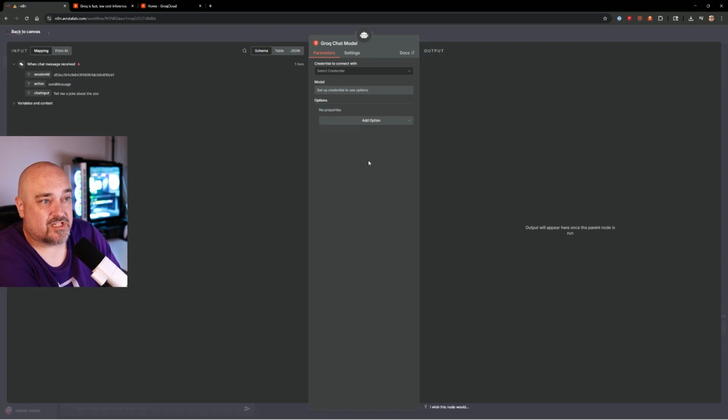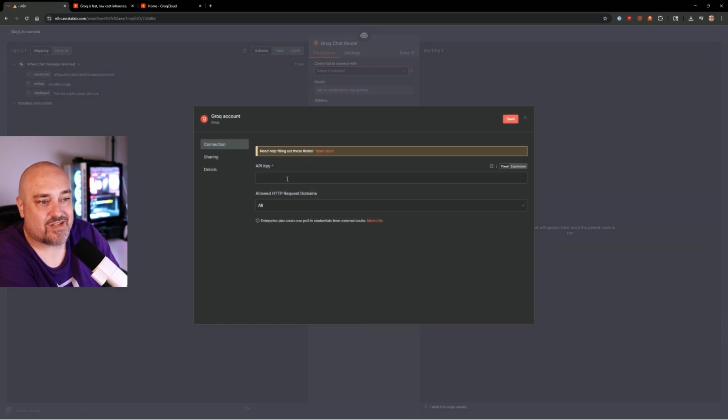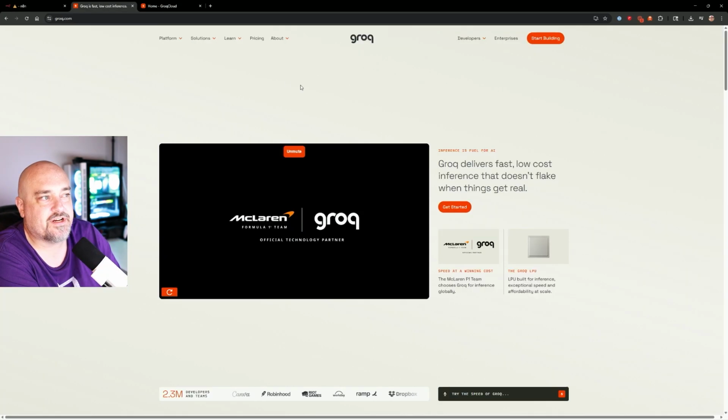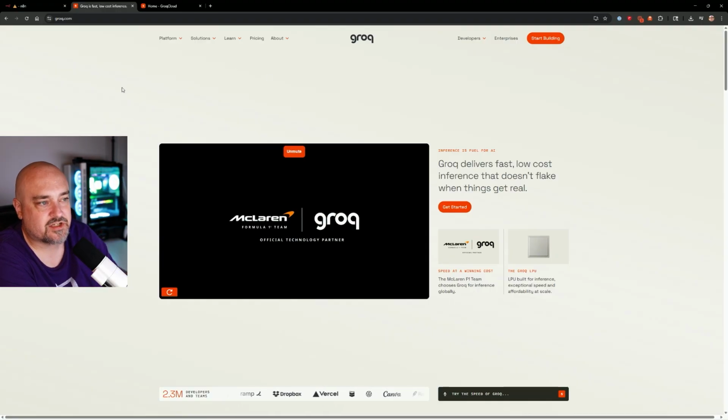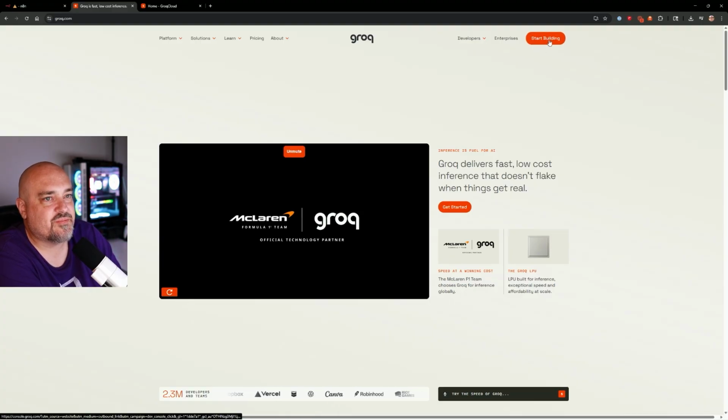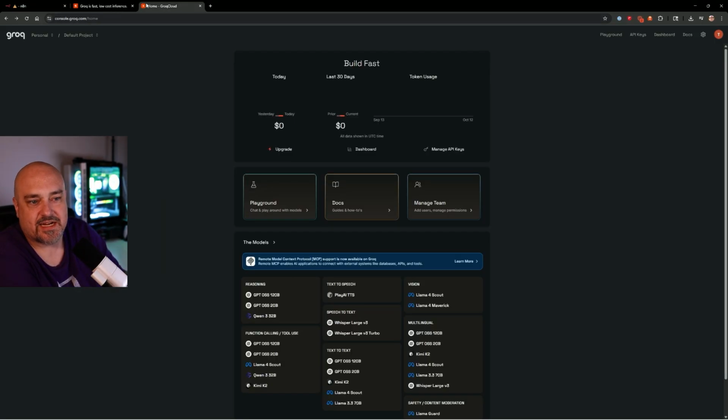What we have to do now is set up a credential. We send data to Groq, but we have to authenticate, log in, so it knows it's us. So we'll click the drop down here and click create new credential. And here we need to go get an API key. If we go over to groq.com, I'll put a link in the description below, click the start building button. It's going to take us to a login page. Go ahead and log in or create an account. Once you do that, you'll get to this page here.